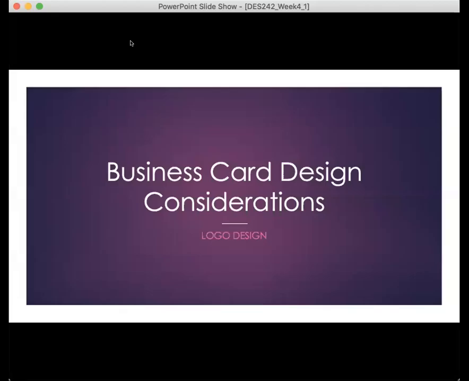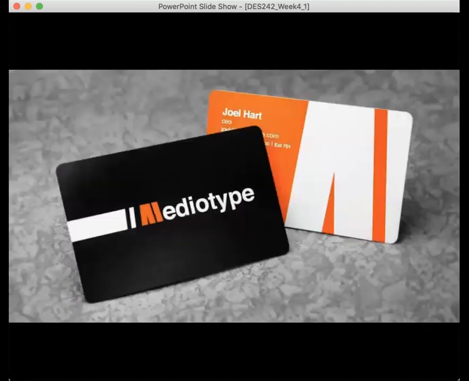We're going to look at business card design considerations when it comes to your logo design. A business card is a small printed, usually credit card sized paper card that holds your business details, such as your name, contact details, and brand logo. Your business card design is an essential part of your branding and should act as a visual extension of your brand design. Business cards should, above all, be personal.